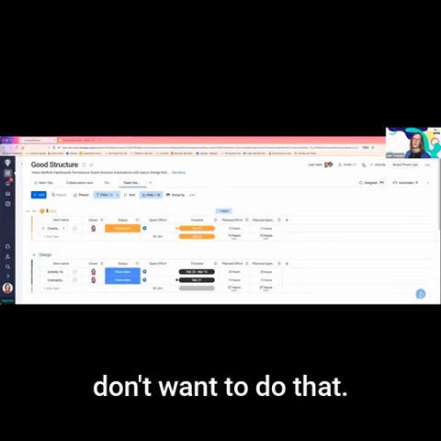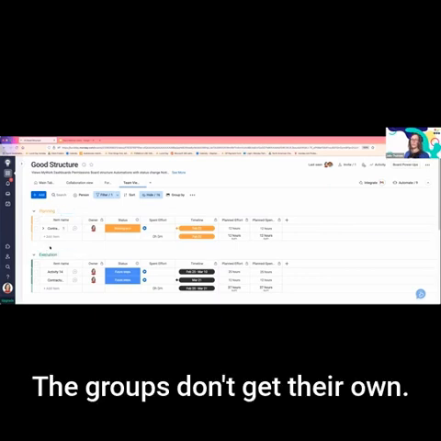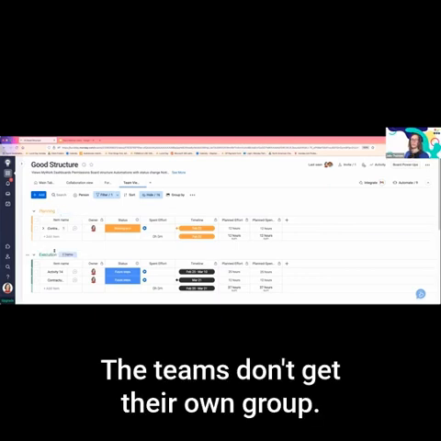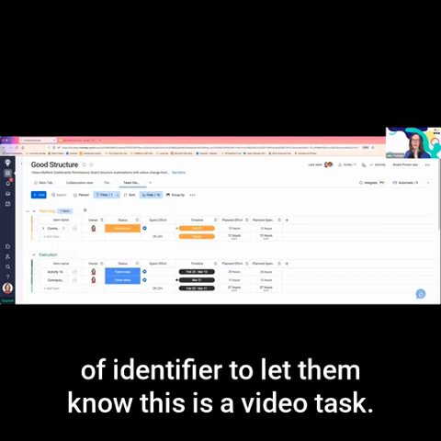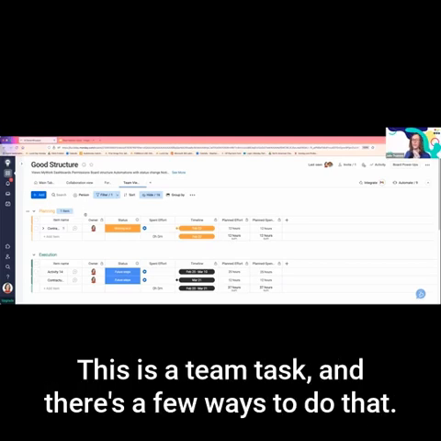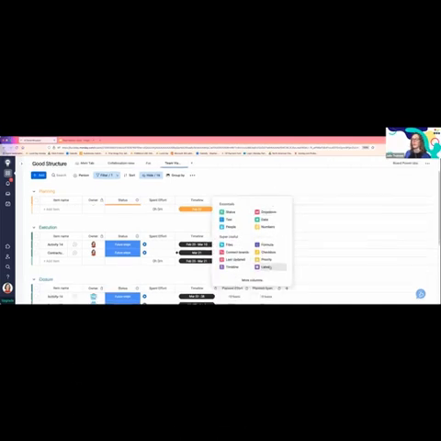But let's say you don't want to do that. It's phases of the process, and it's going to stay that way. The groups don't get their own, the teams don't get their own group. In that way, we need to give Monday some kind of identifier to let them know this is a video task, this is a team task. And there's a few ways to do that. We could create a label.